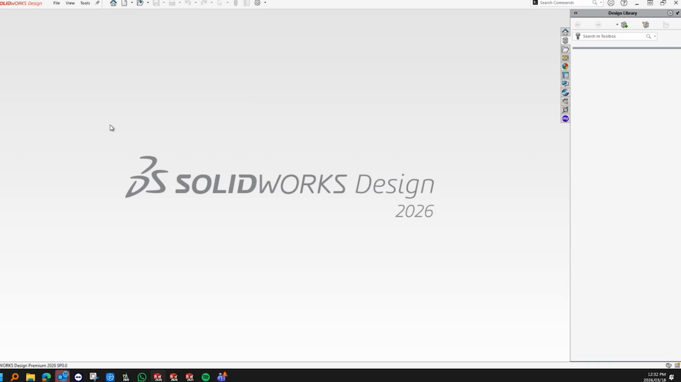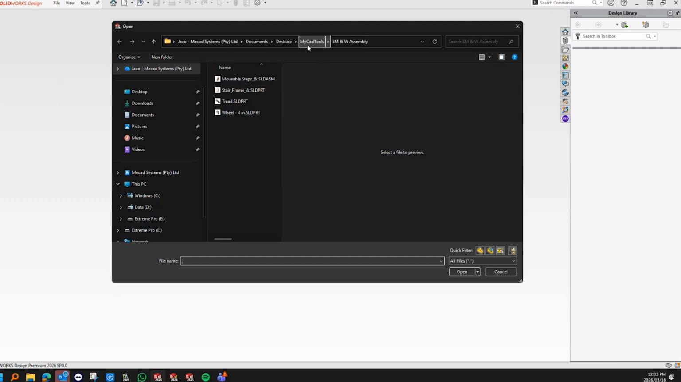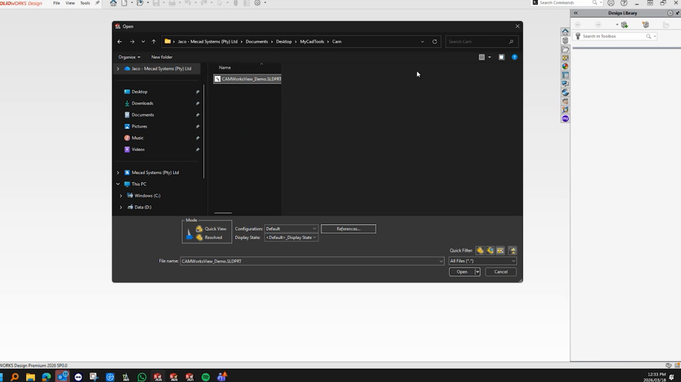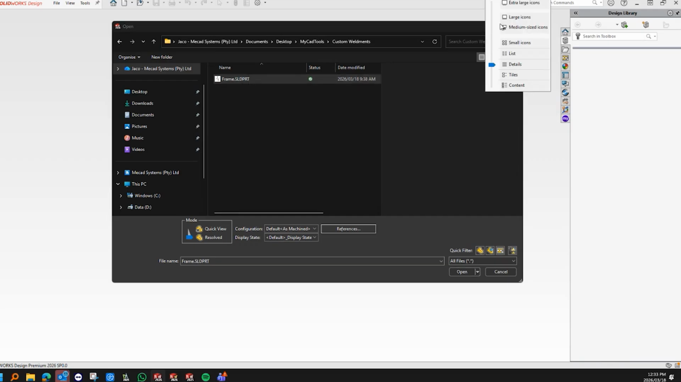Now with the myCADtools, a nice thing is, let's say I go file open. On my desktop I created one small folder called myCADtools, and there I created a few subfolders, like one folder for cam. There's one cam model in there. If I make it a bigger view, there's a nice cam model. I've also got some custom welds, just a little frame that I created.